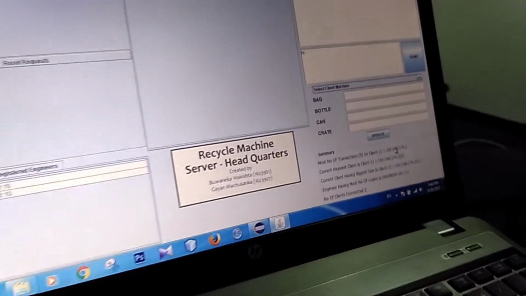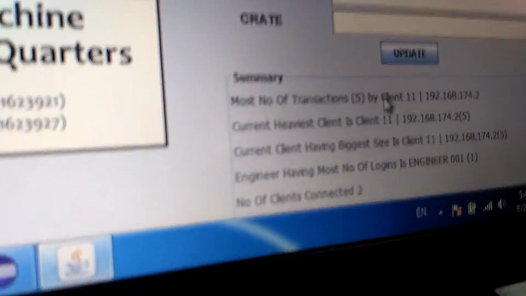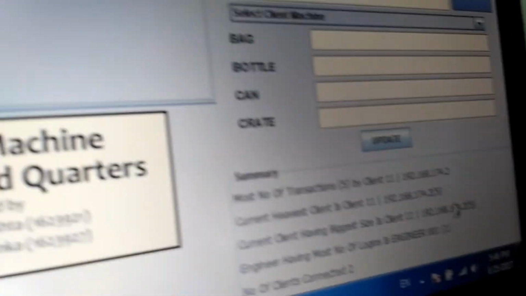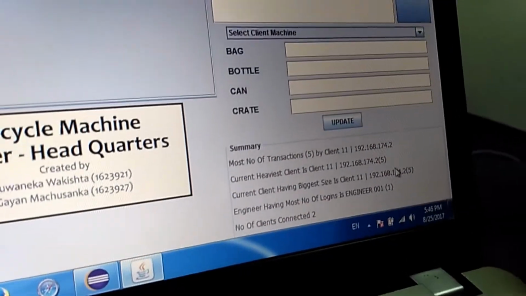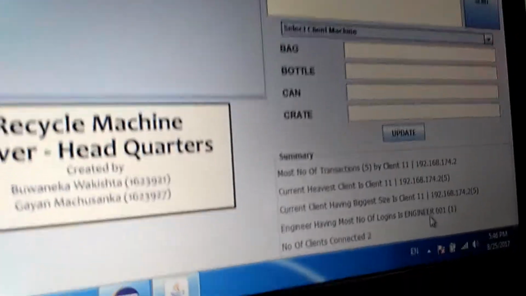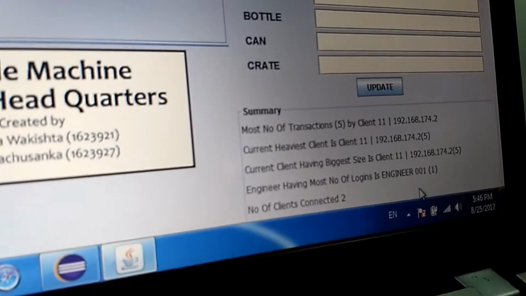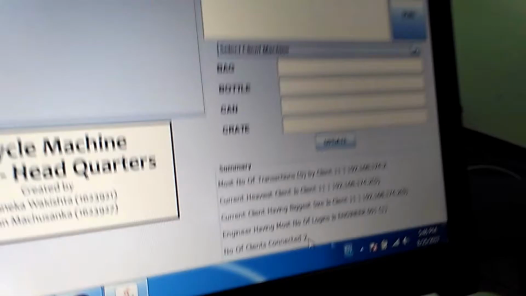Here at the bottom is the summary of the total machines. The first line shows the most number of transactions, like client 1, client 11. It is the client we used to input more transactions. The next one shows the heaviest client, and likewise the bigger size and the most number of logins, and the number of client connectors are shown at the bottom of the server.